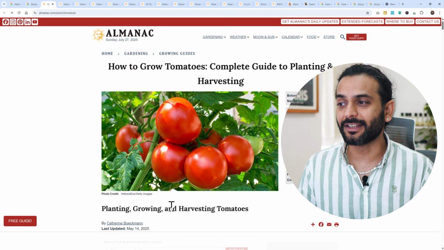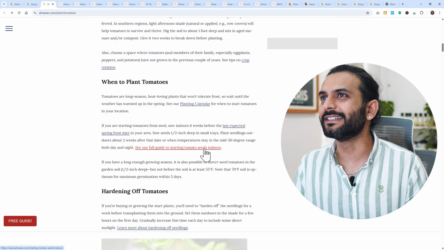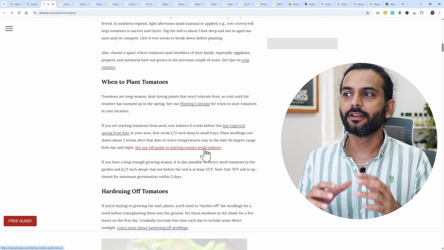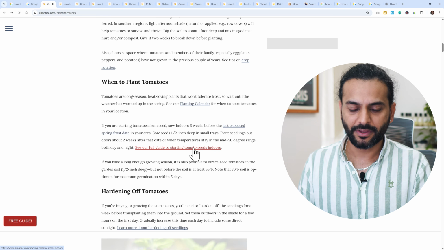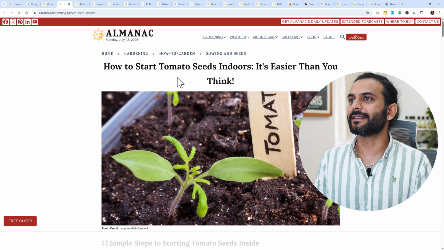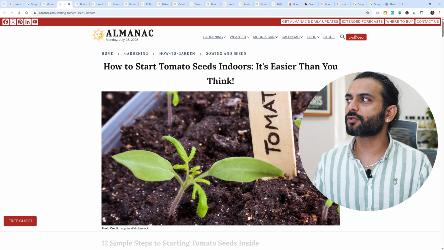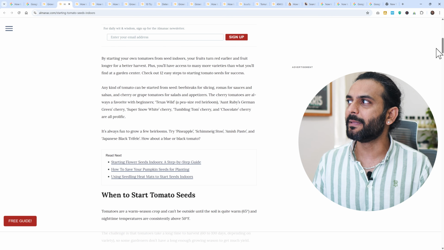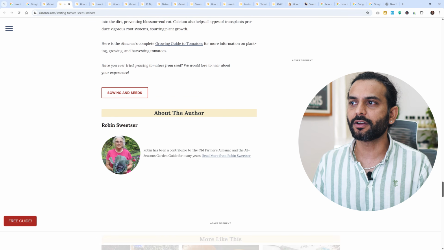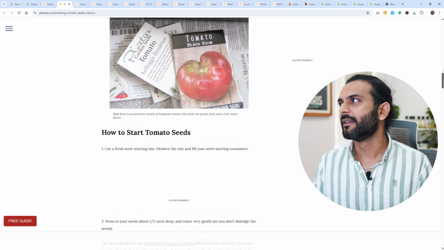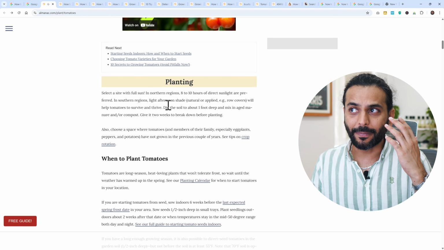But it becomes very interesting if I scroll the page. Here we have the link, see your full guide for starting tomato seeds indoor. They talk about starting tomato seeds indoor, and then there's a link to another blog post. And if I open this blog post, you can see how to start tomato seeds indoors. It's easier than you think. But if I scroll this blog post, this is not as big or as detailed as the main blog post. Few paragraphs and few pictures, and then this blog post ended. This is not as detailed as the main blog post, which is a pillar content.